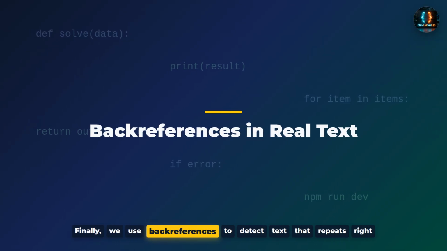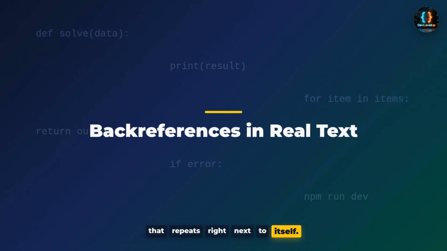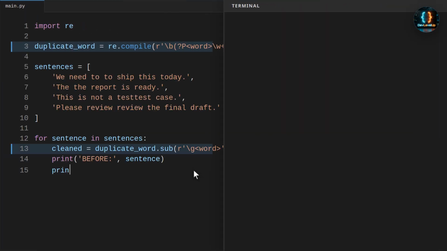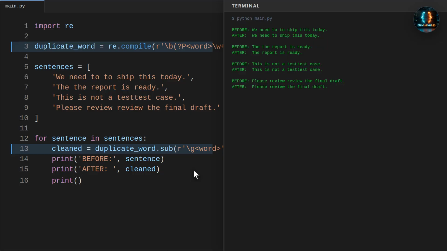Finally, we use backreferences to detect text that repeats right next to itself. Repeated words are common in generated drafts and quick transcripts. We capture one word, then use a backreference to check whether the next word is the same. Now we run the cleanup and compare each sentence before and after.